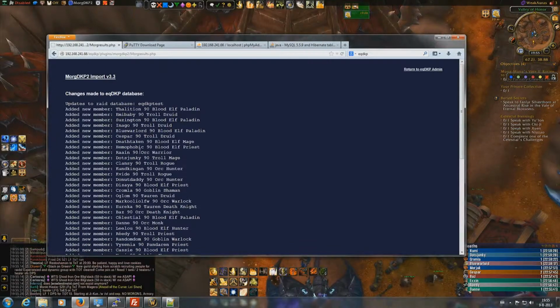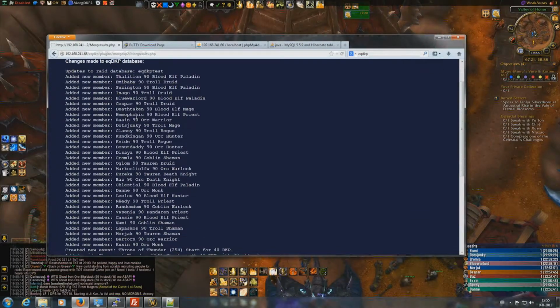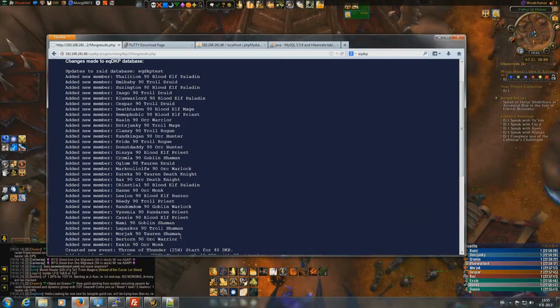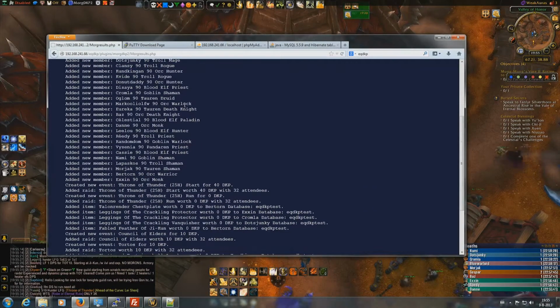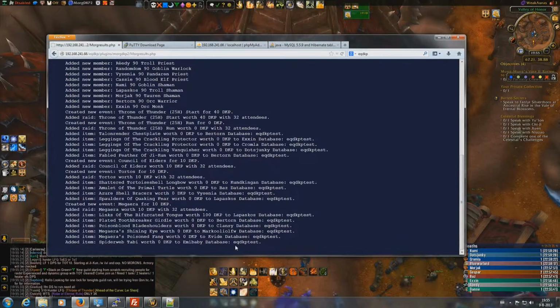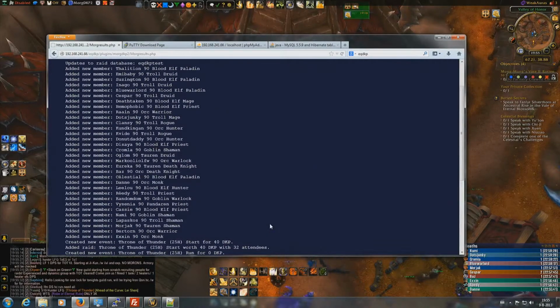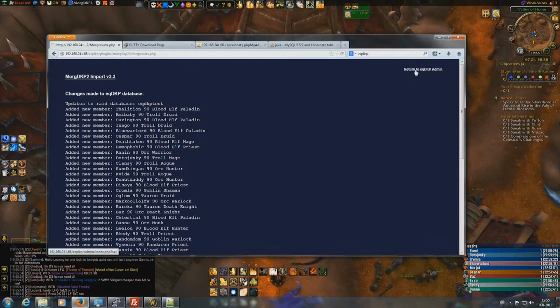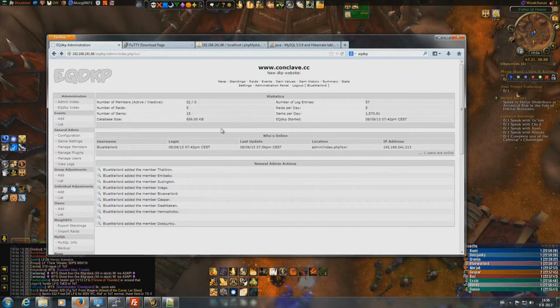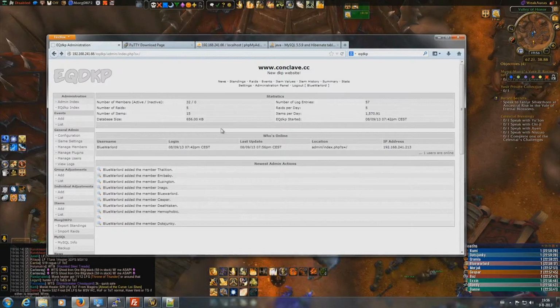And what you will see is, because this is the first time you import, it didn't know all your raid members yet, so it's adding them already. It creates all the events that are needed, and the items to your database. And to go back, you click on return EQdkp admin on top.